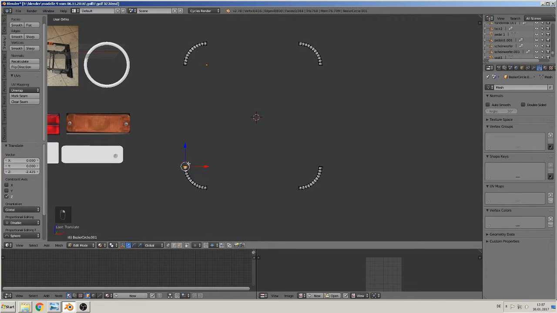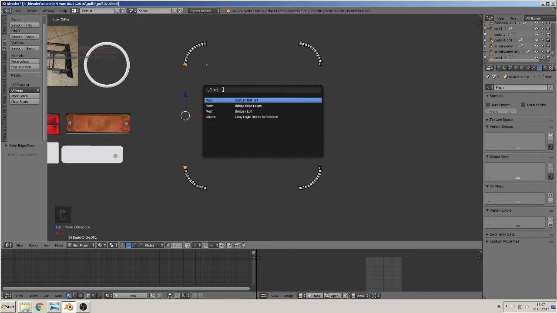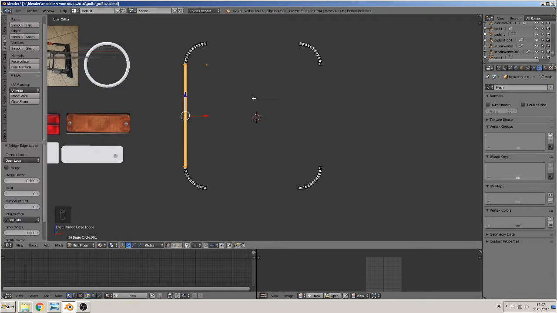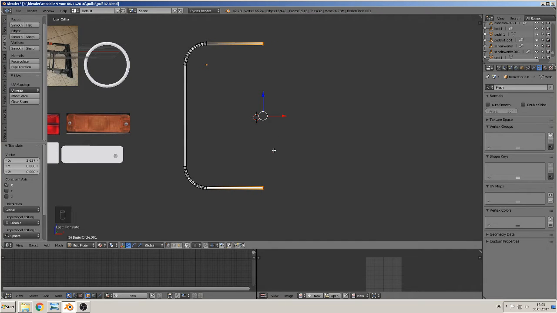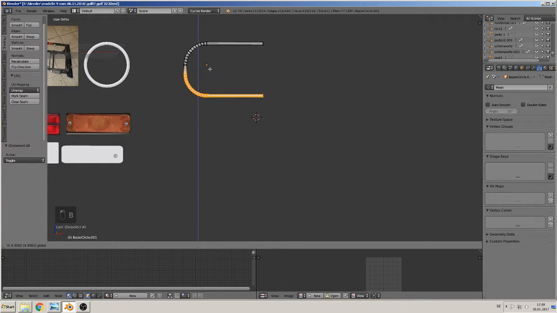So I try to connect these two with that, with spacebar, search, and then bridge edge loops. So that is connected. I delete it here for a moment. And I take this and extrude that so that we see what we have. That is too thin to get a seat on. So we go here and here, that is good. That's a good one.